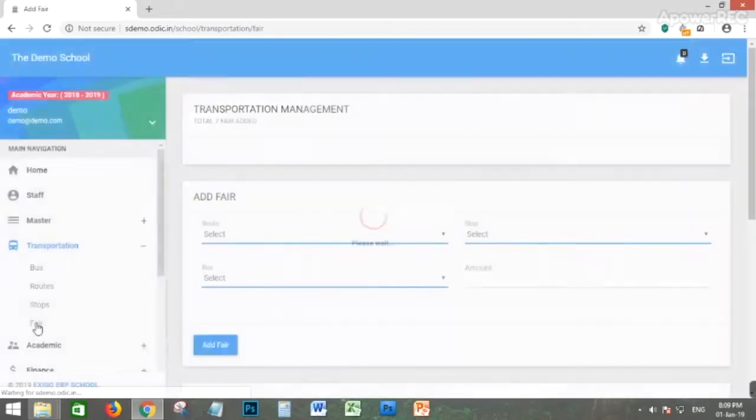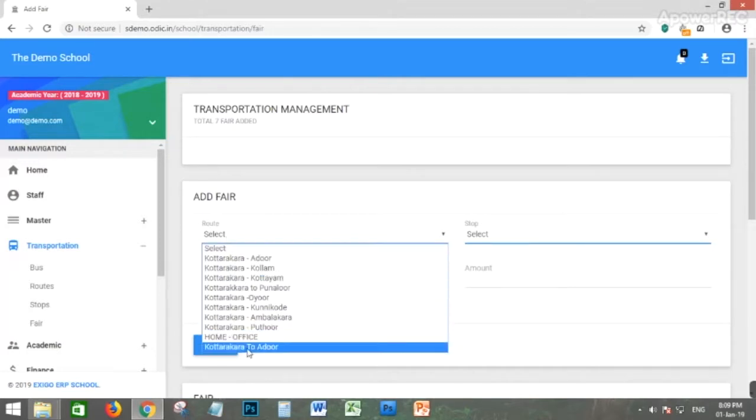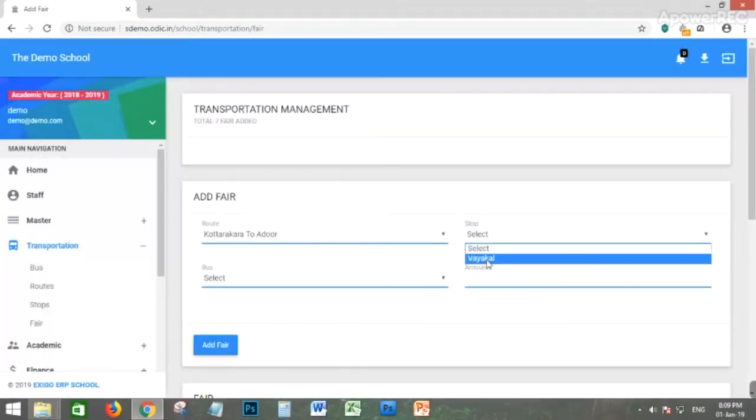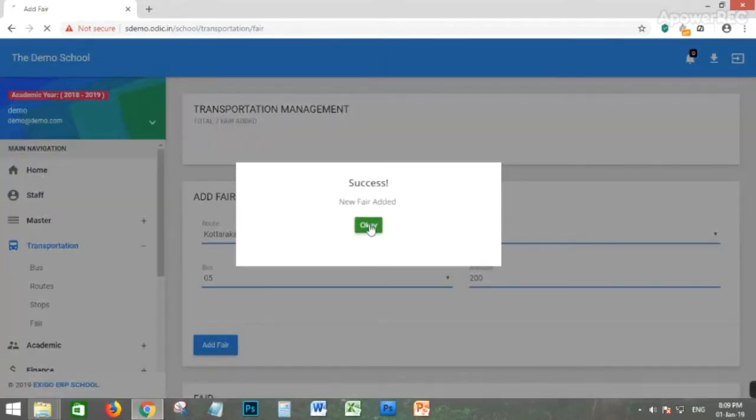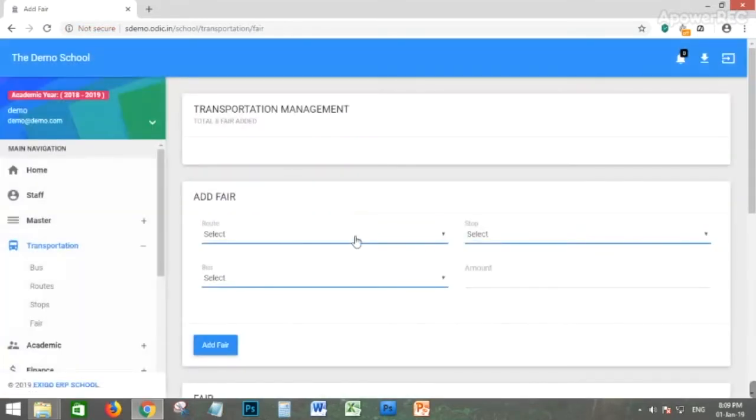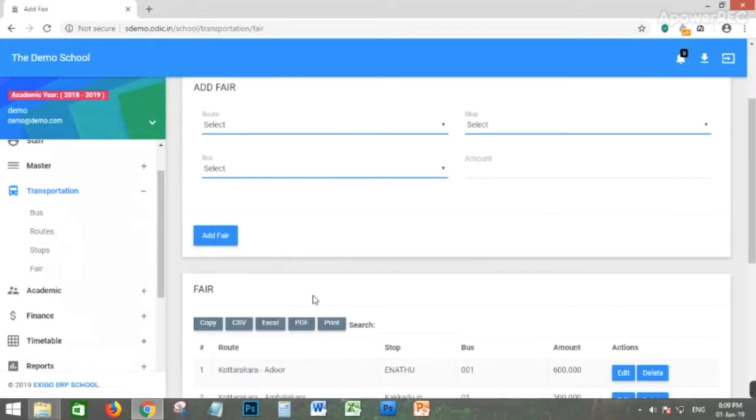Oh, there's a slight spelling mistake, I will correct it. So this is the fare tab, where I'm selecting the route Kottaragar to Adur, and I'm selecting the stop I've already added, and I'm selecting the bus, fifth bus, and you have to provide the amount right over here. I'm providing an amount of just 200 rupees and add fare. So the fare is automatically added to that route. This will be a fixed fare.